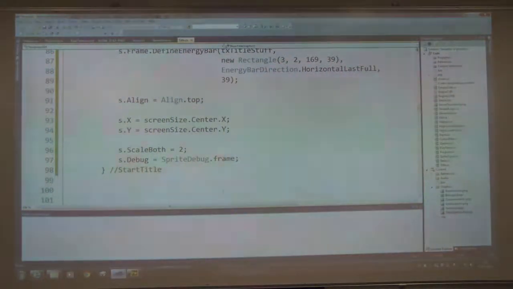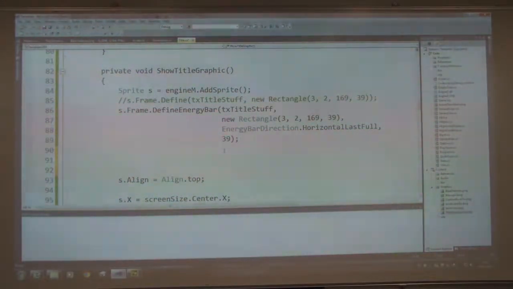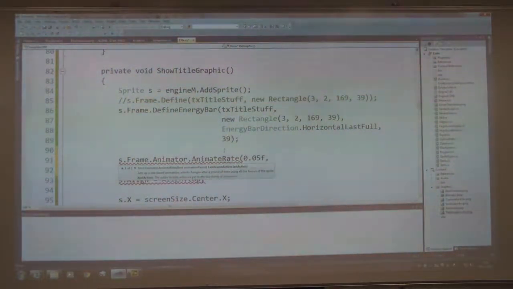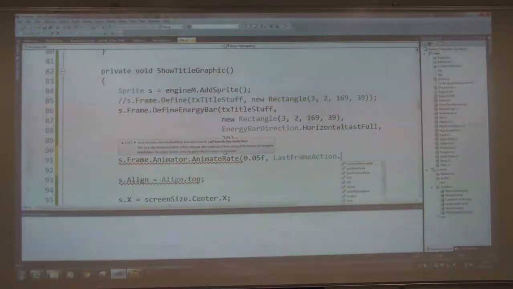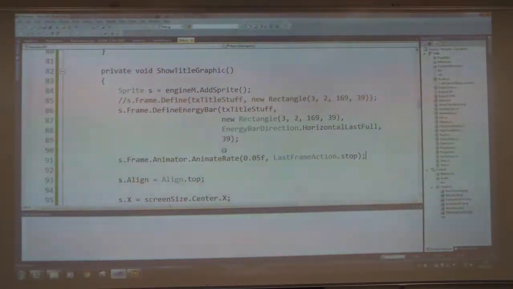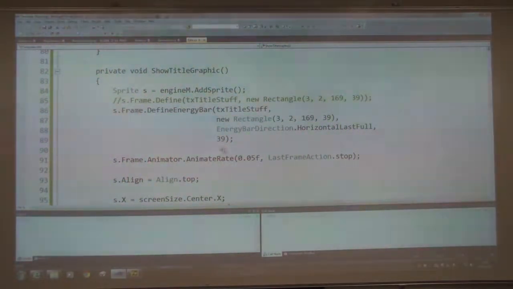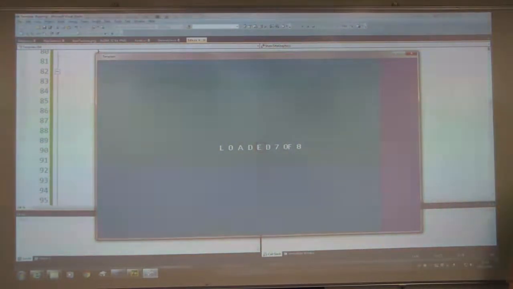Okay, so I'm not animating it. So what I'm going to do is I've got to set the animation. So I'm going to say frame.animator, and I now need to give it how I want it to animate. So I'm going to do a frame rate. So how long do I want each frame to show for? So let's do 0.05, so a 20th of a second. And when I get to the last frame, I want it to stop. Okay. So you'll see the debug information, you'll see it actually moving and changing.